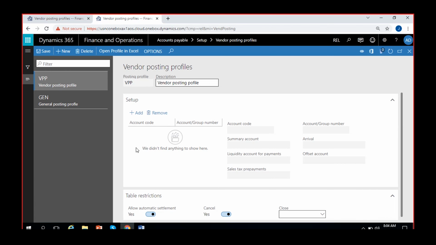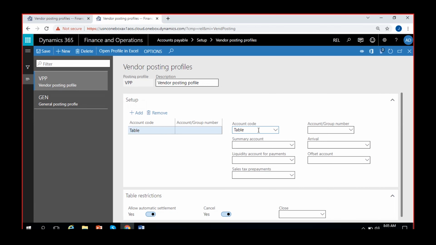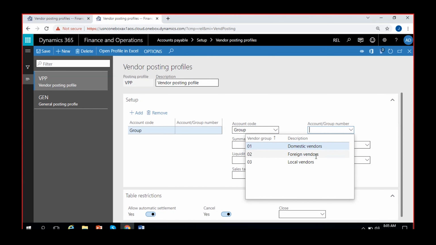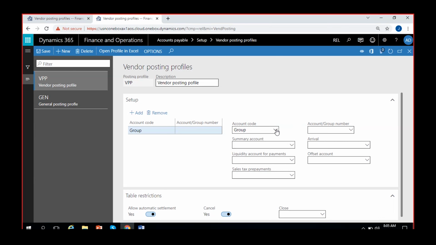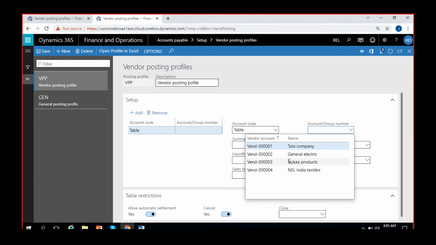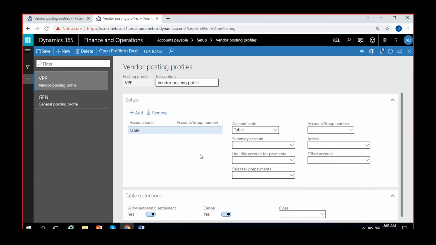Within the posting profile, as I told you, you can link a specific ledger account to a group of vendors, or to all the vendors. If I click on add here, I can select three options: table, group, all. All means all vendors. Group means you can select a group of vendors like domestic vendors, foreign vendors, local vendors. Table means you can select a specific vendor: vendor 1, vendor 2, vendor 3, vendor 4. So this is how.